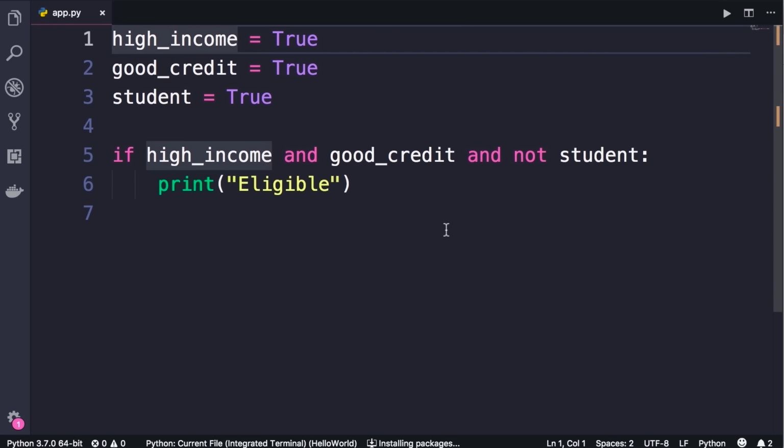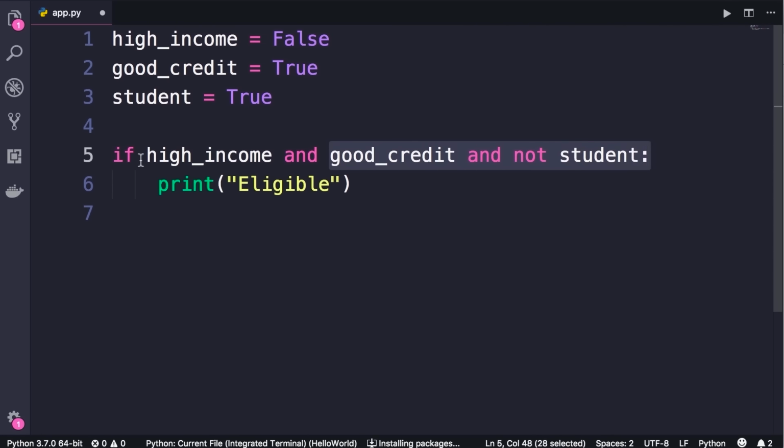Let me show you what I mean. So if I change high income to false, when Python interpreter sees this expression, it starts here. It knows that high income is false, so it doesn't matter what comes after. The result of this entire expression will always be false because at least one of the arguments, or one of the operands, is false. This is what we call short circuiting, just like the short circuit concept we have in electronics. So the evaluation stops as soon as one of these arguments evaluates to false.